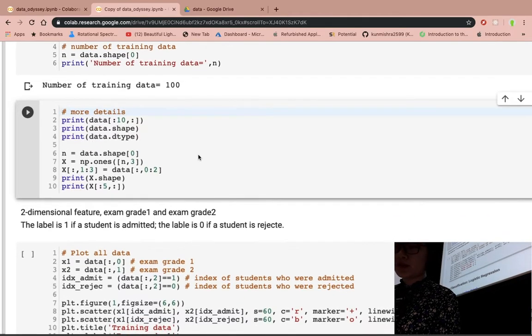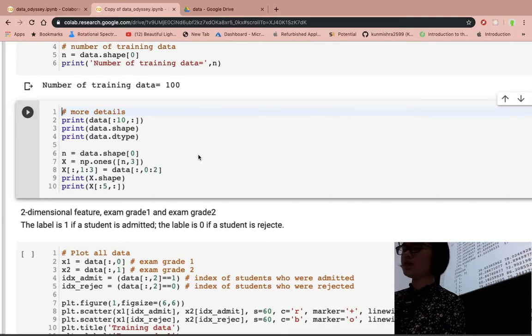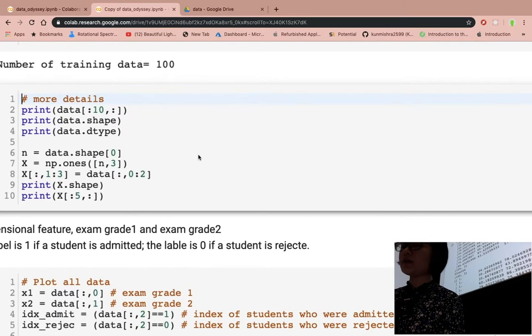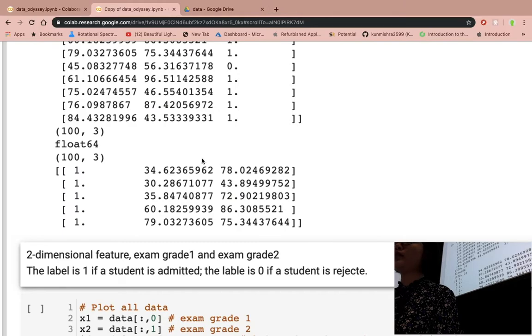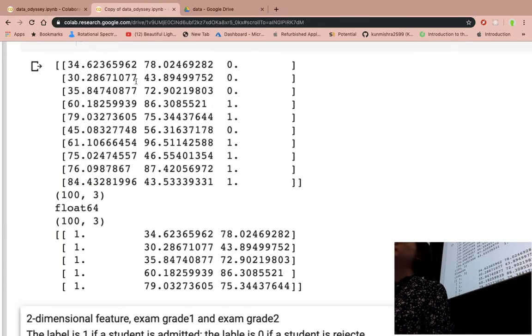I'll not explain this code in detail since we had a data preprocessing section last time, but let's print out this data. So as we can see here, this part is the first 10 rows of the data. Basically, the first column is a number from 0 to 100, and the second column is also a number from 0 to 100. And the third column is what we call the label, so it's 0 or 1 here.